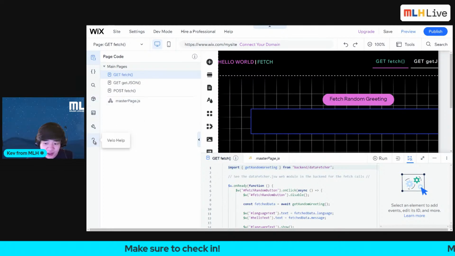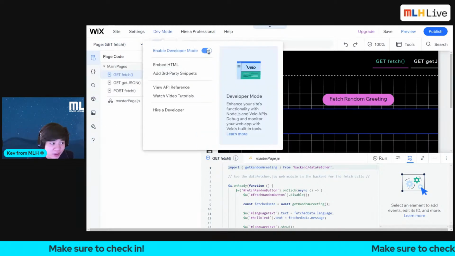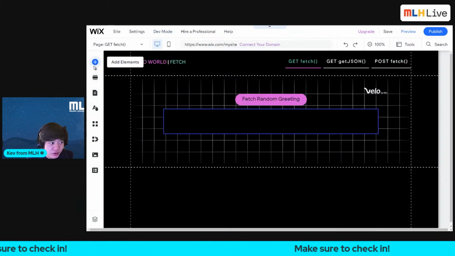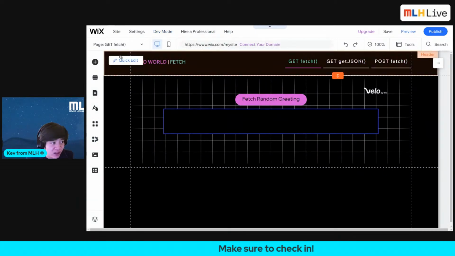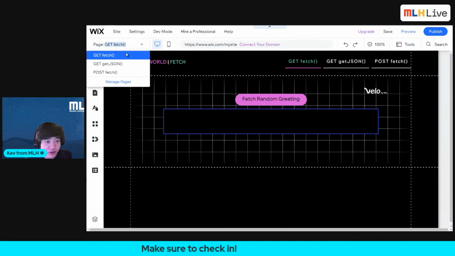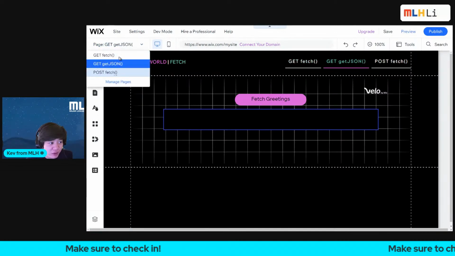Your databases, your dev tool, and etc. But if you disable dev mode, you can build out all your pages with just a custom builder, which is complete no code or a really low code solution. You can also navigate through different pages.